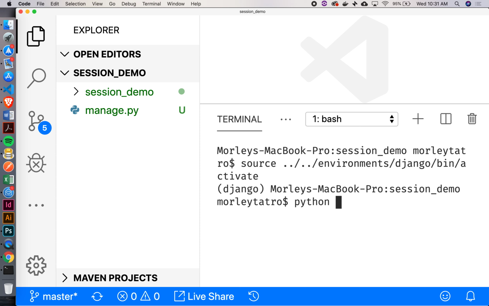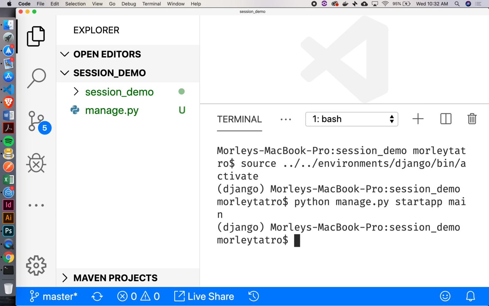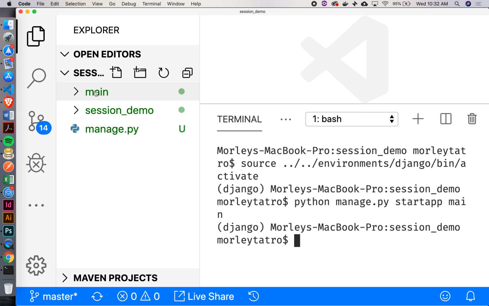python manage.py startapp, and then the name of our app, I'm just going to call mine main. Cool, it created that folder for us, excellent. So in order to register this app with my project, how do I need to do that? You guys remember?